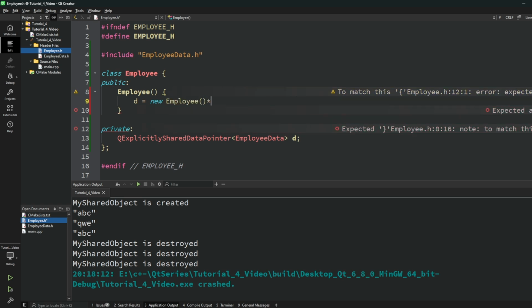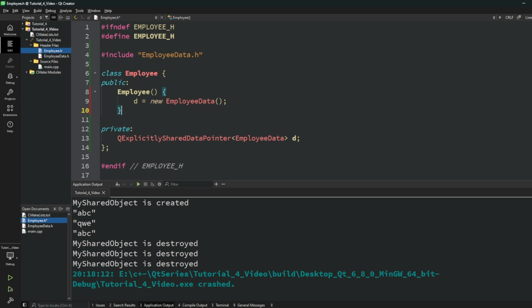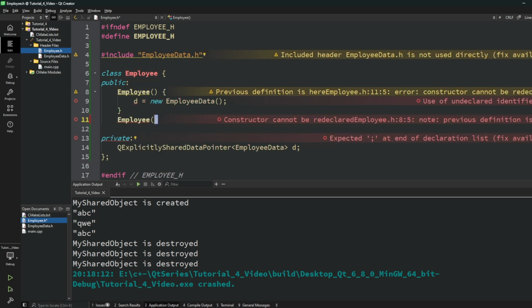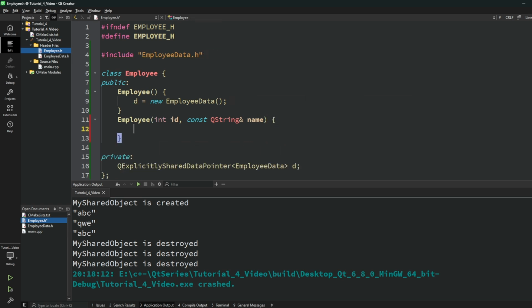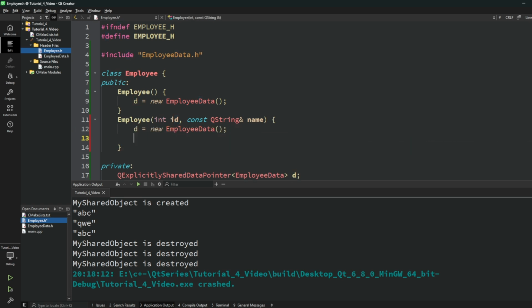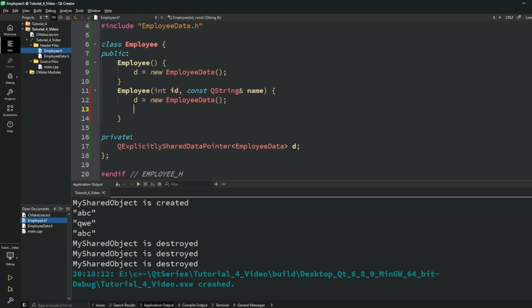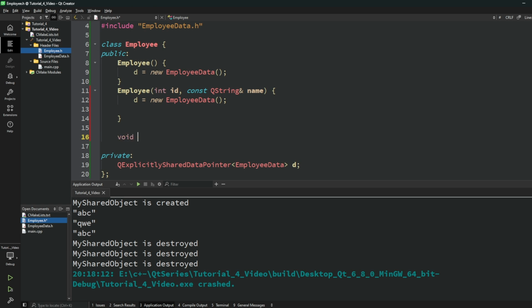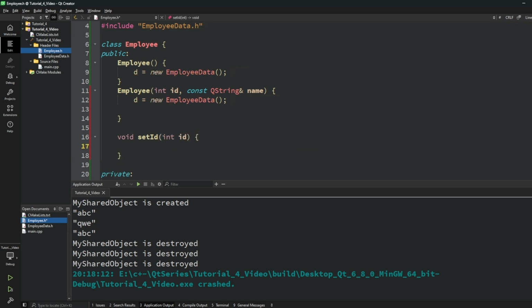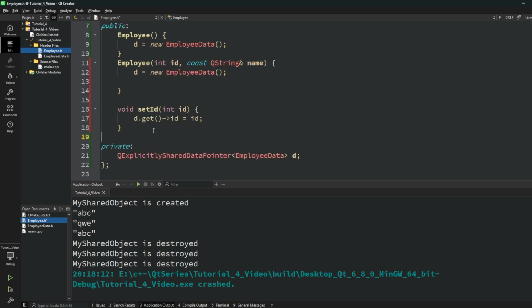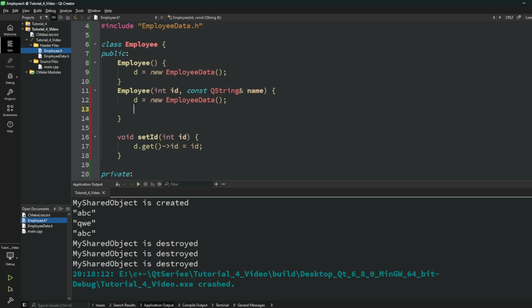Here d equals new employee data, just like this. Then employee with int id. It's the case where we pass some data. Name, not a pointer, sorry, just a reference. And here we say d equals new employee data. Then let's create setters for our smart pointer, because it's private. Now setId: we're going to have int id, and d.get()->id equals id. As you remember, the get method just gets the raw pointer. And here we can call setId.